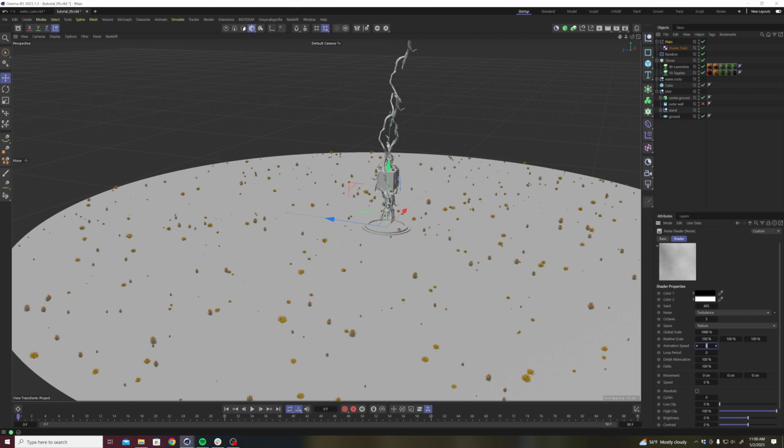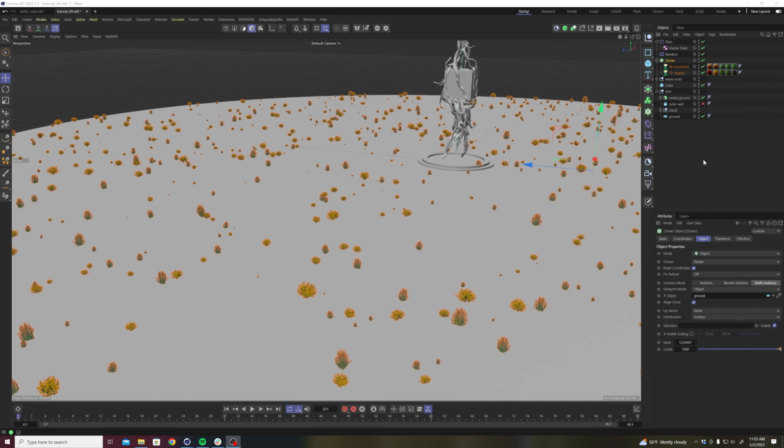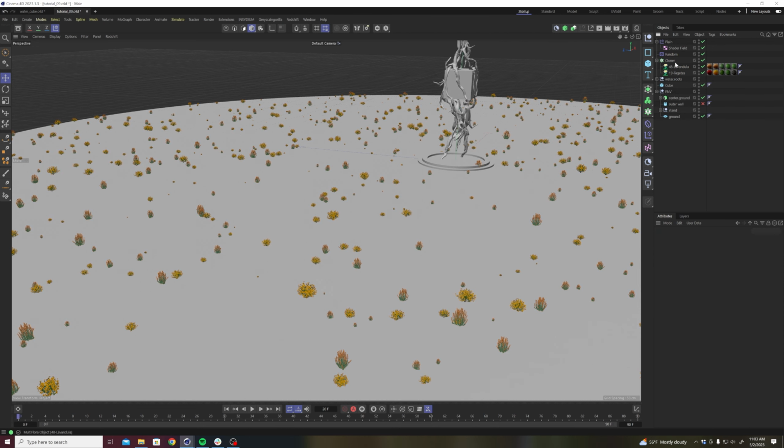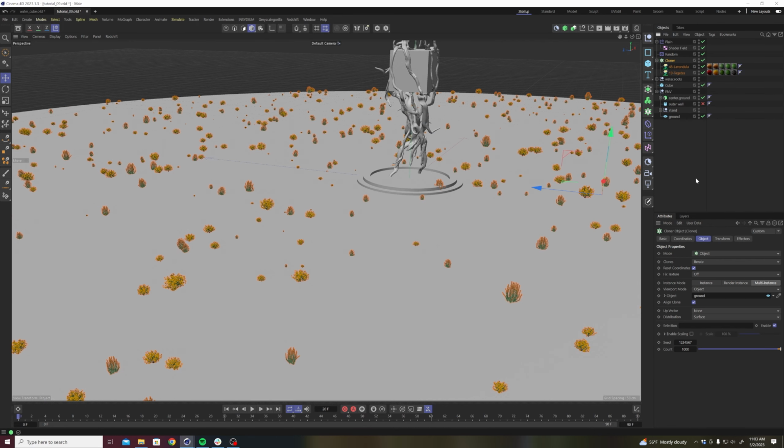So let's animate this. If I change the animation speed to something like 5, let's just see what that does. Is it doing anything? Let's try 50. Interesting. Why is it? Okay, so for some reason, the animation of the noise is not displaying in my viewport here.